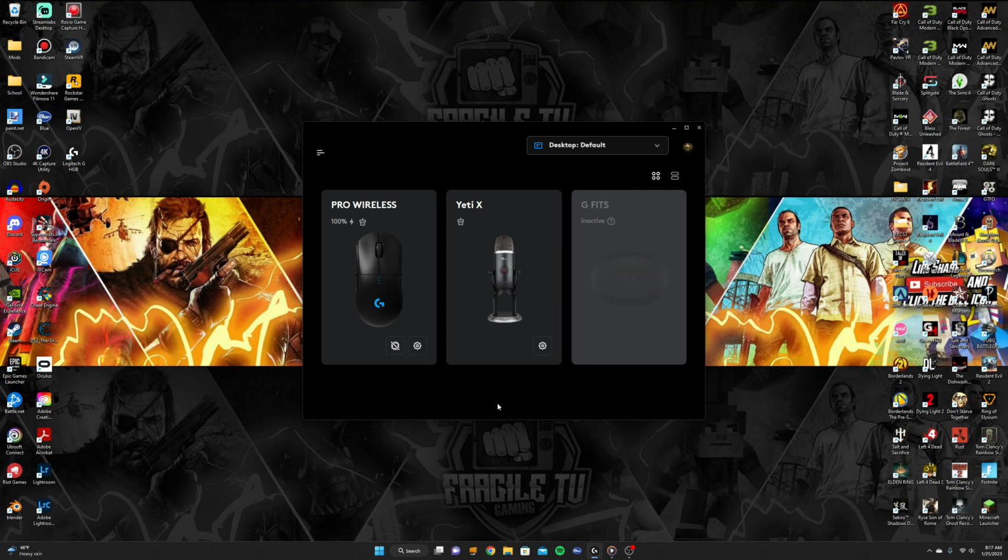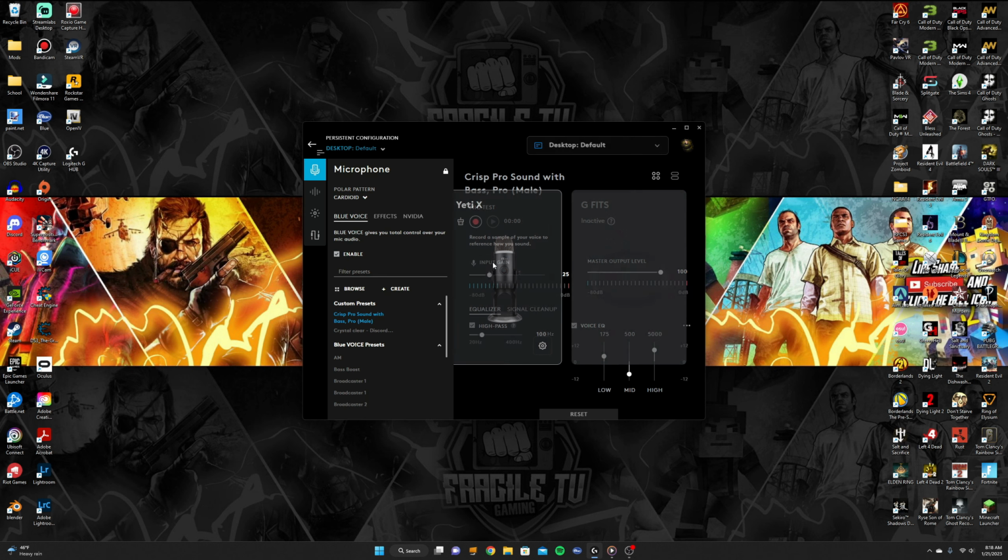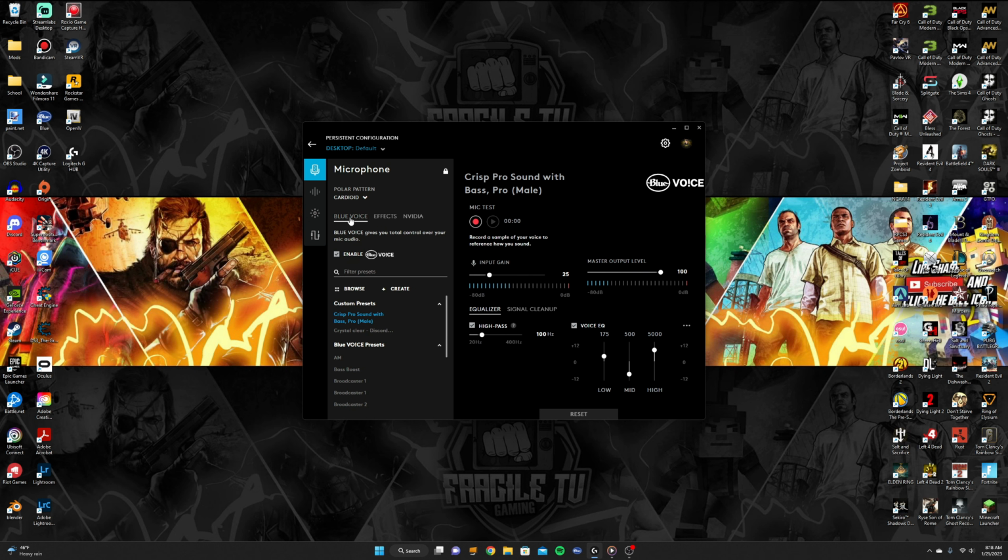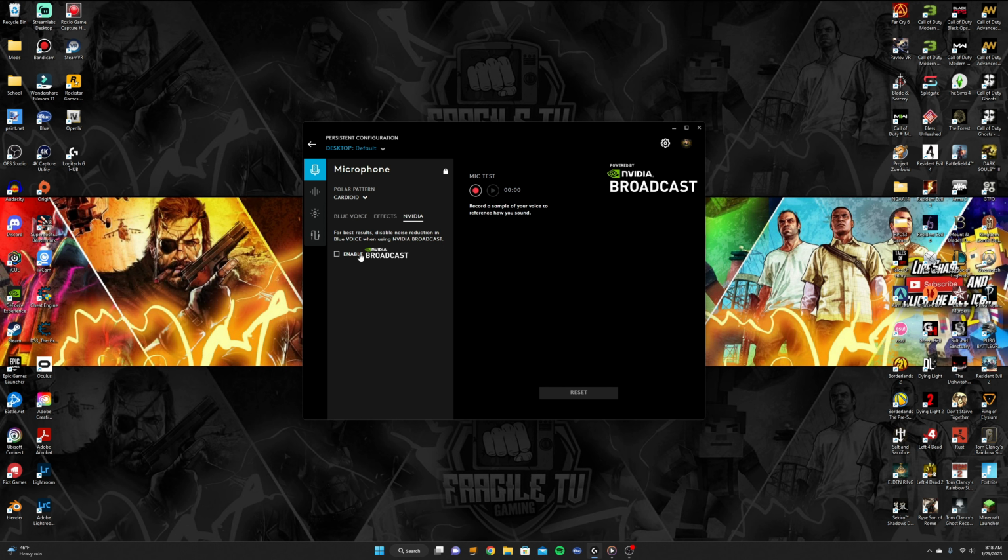If you have the Logitech G Hub software, open it up, and as soon as you open it up, it'll show whatever devices you have for Logitech. Click on your microphone. For me, it's a Blue Yeti X, and as soon as you click on it, it should show this window, and then go over to NVIDIA and uncheck NVIDIA Broadcast. That's what's causing all your issues, and that should fix it.